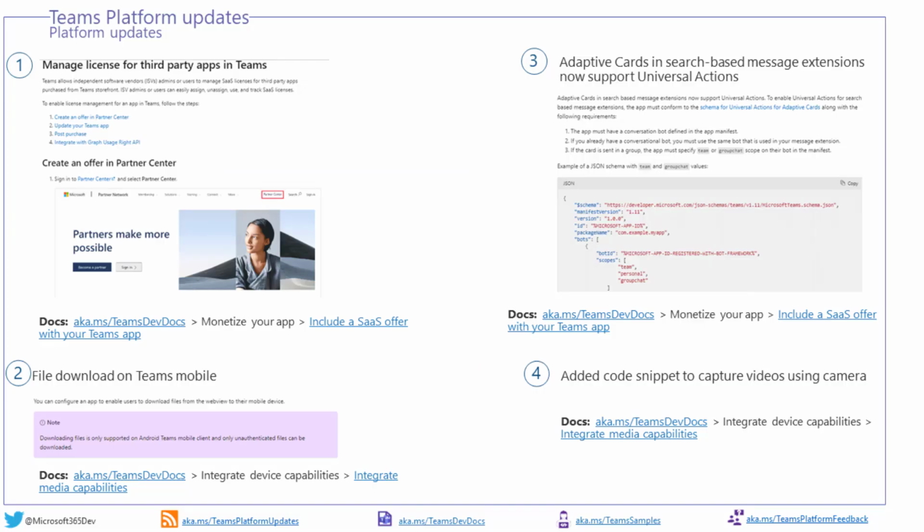Now we'll do a quick recap on the latest on the Microsoft Teams developer documentation site, and Srrs is here to cover those. Srrs, take it away. Thank you, Vesa.